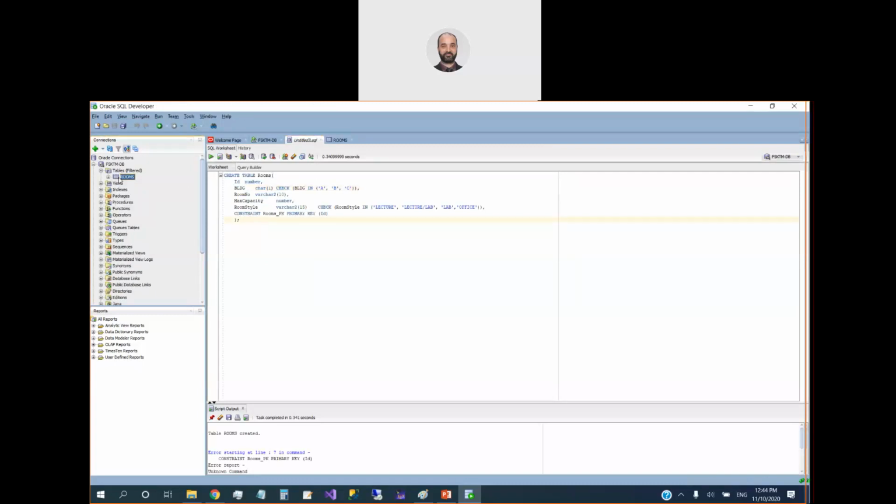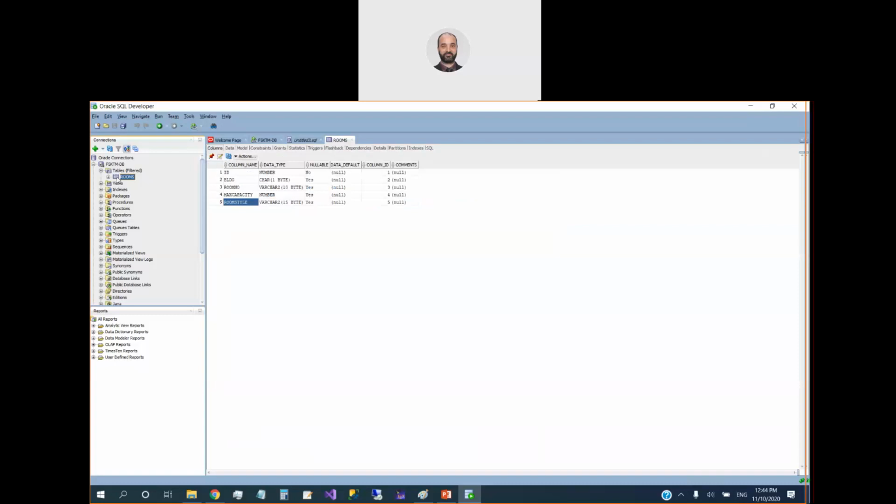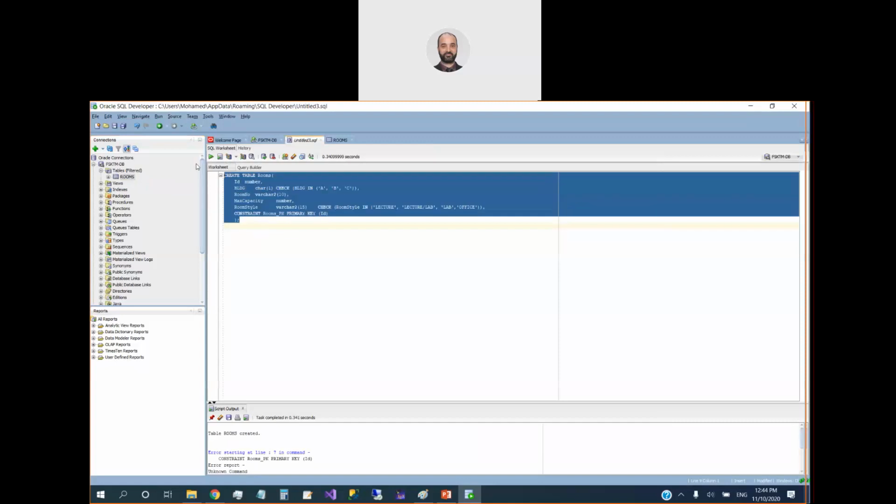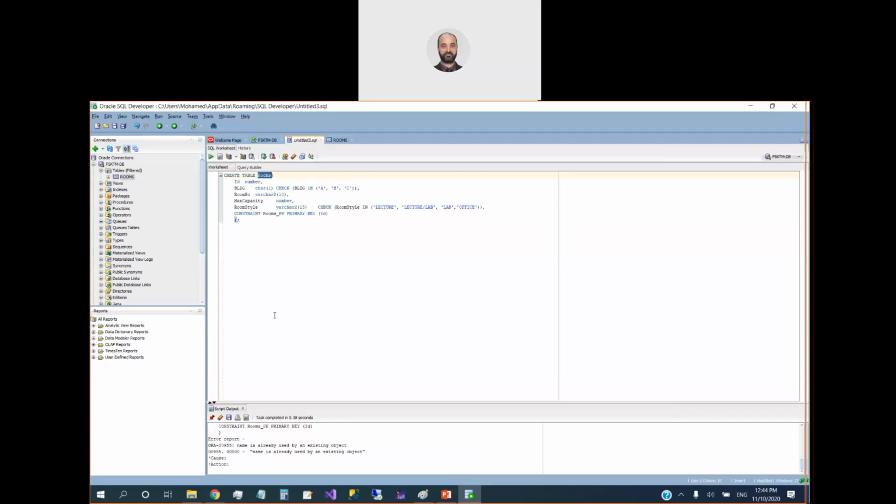Okay, now after we created the table, then the table here exists, right? It's existing now. Let's say we want to run this command again, it will show an error. What is the error? Name is already used by an existing object. This name already exists. Why? Because this table is already created before.